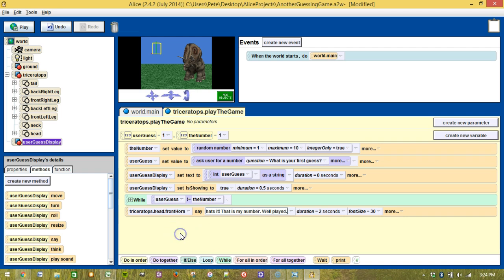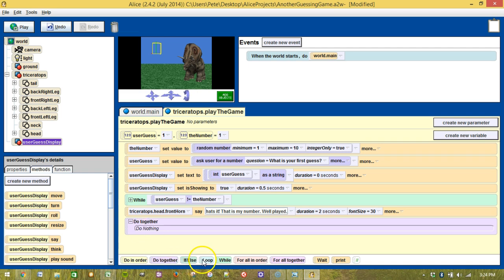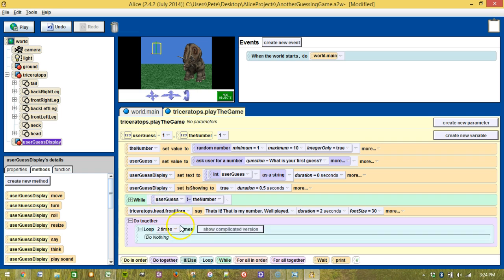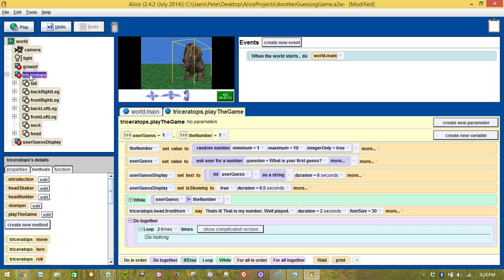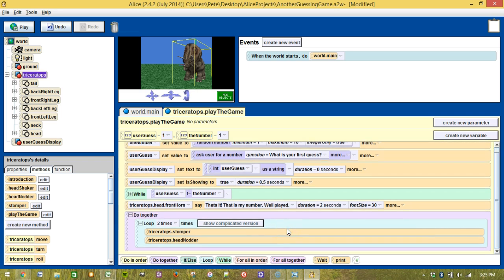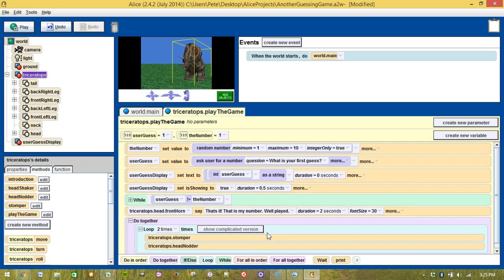Okay. Now, if I put a little do together in here, and I put another little fixed loop in here, and just do it 2 times. I could do it 3, 4, 5. Doesn't really matter, but twice is enough. I'm going to get Timmy to stomp and nod his head at the same time twice. So you see that fixed loop means I don't have to go Triceratops stomper, Triceratops head nodder, then do it again. Okay, so that loop in there does that twice. So let's see how that goes.